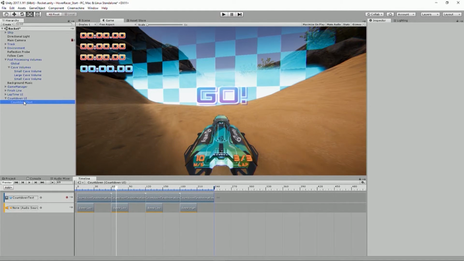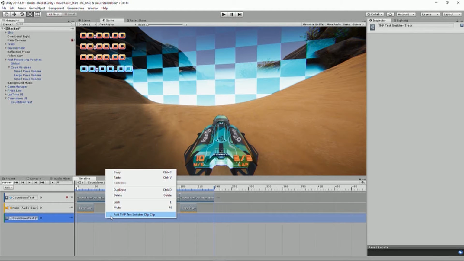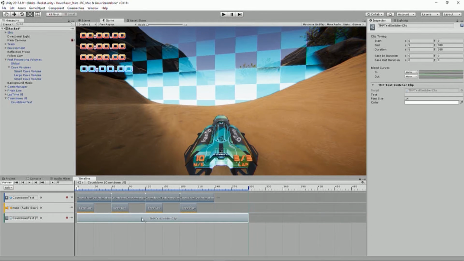So I'm going to take the countdown text, because that's the text element, the go that I'm going to sequence, drag it into the timeline editor, and select the TMP text switcher track, which has this new track. If I then right-click inside this area, kind of like where we did right-click, add an audio clip, right-click, add an animation clip, I'm going to add a TMP, Textmesh Pro, text switcher clip, because basically you define the clip, and then it'll add a clip on the end. That's just a timeline thing.